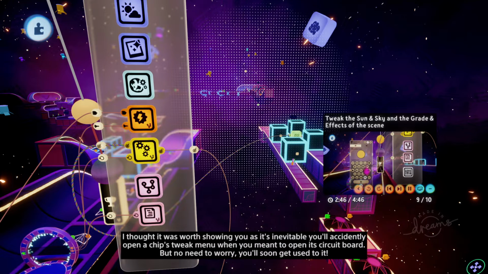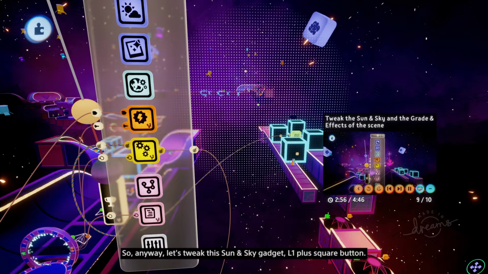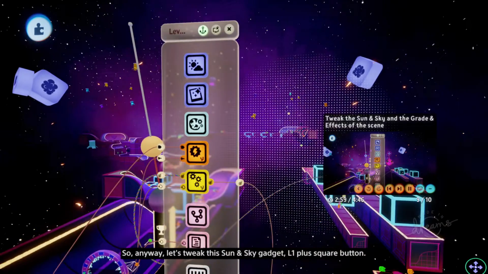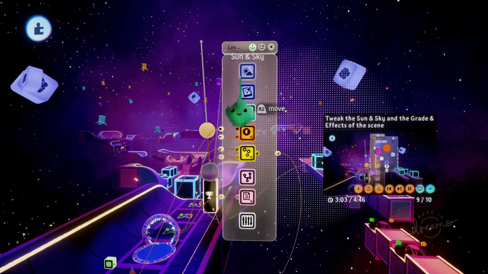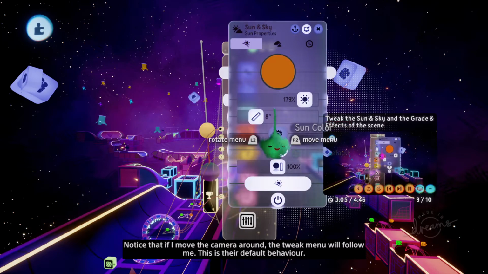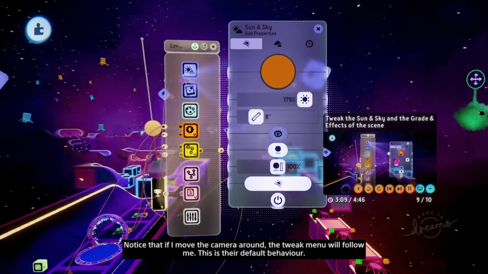I thought it was worth showing you, as it's inevitable you'll accidentally open a chip's tweak menu when you meant to open its circuit board. But no need to worry, you'll soon get used to it. So, anyway, let's tweak this sun and sky gadget. L1 plus square button. Notice that if I move the camera around, the tweak menu will follow me. This is their default behaviour.